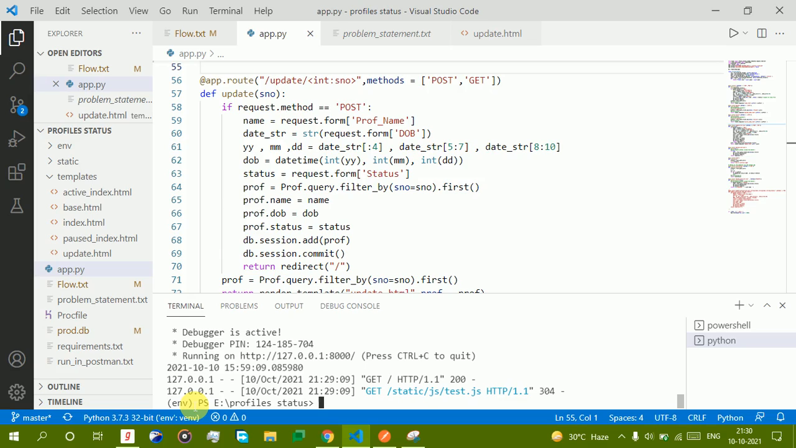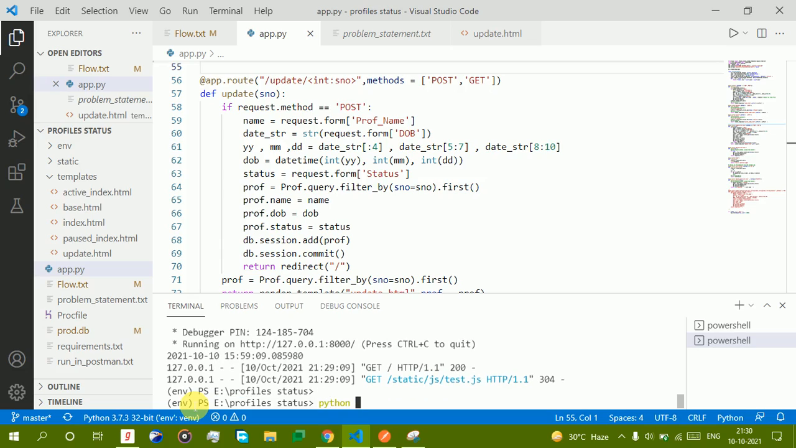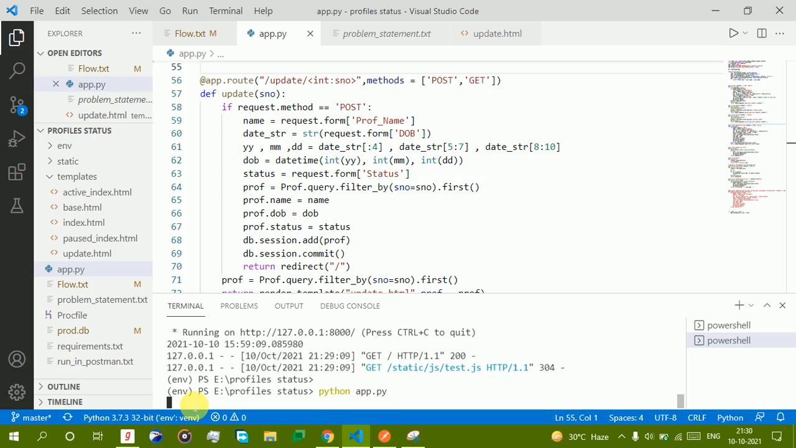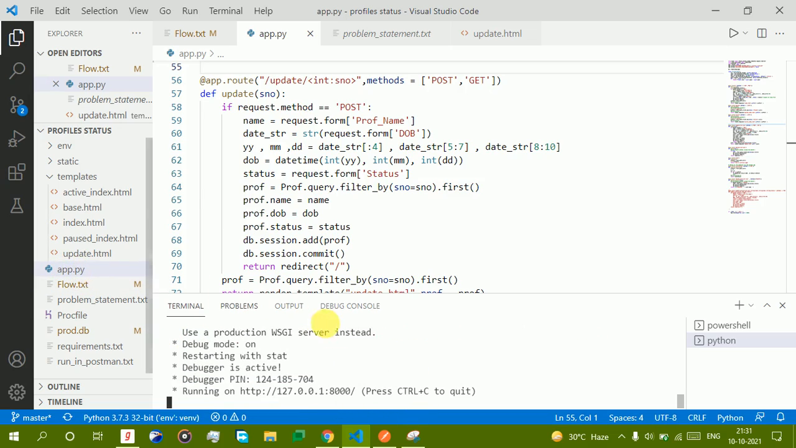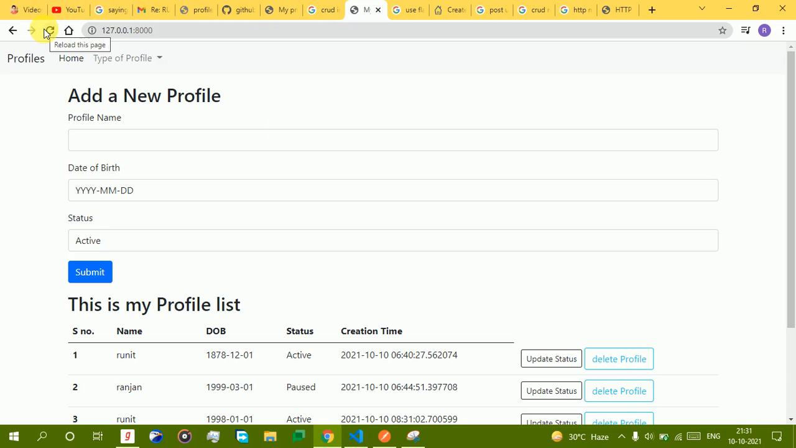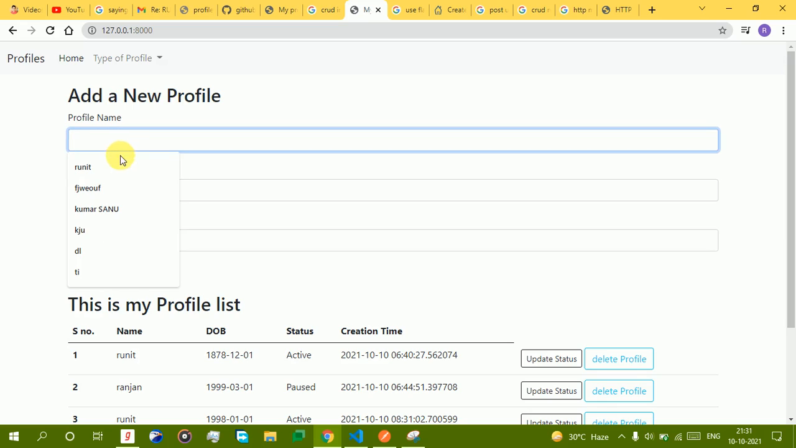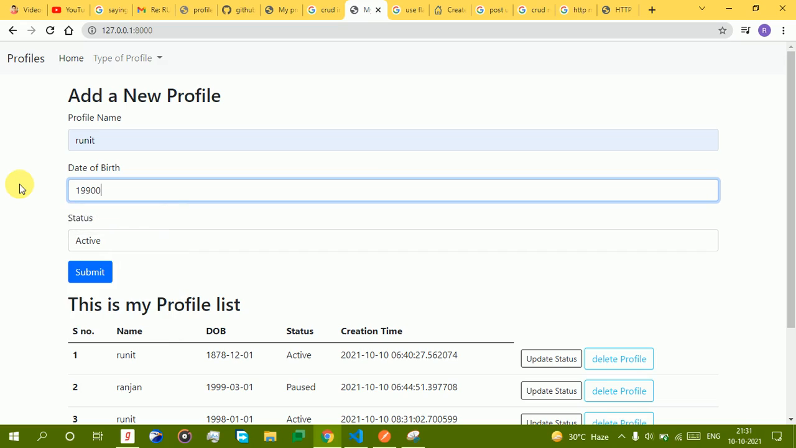Let me show it to you. Because app is the name of my Python file, my app is running. So I'm at this page. What I have done is make a page using HTML and CSS, and here you can add your own profile. Let's say my DOB is 1990-12-31, and for now let the status be active.